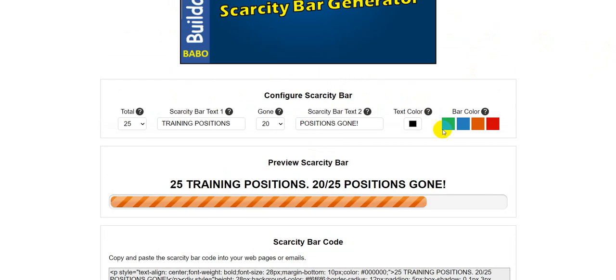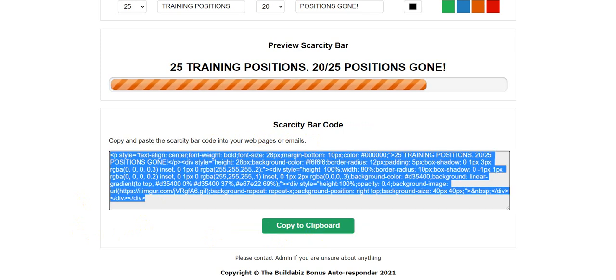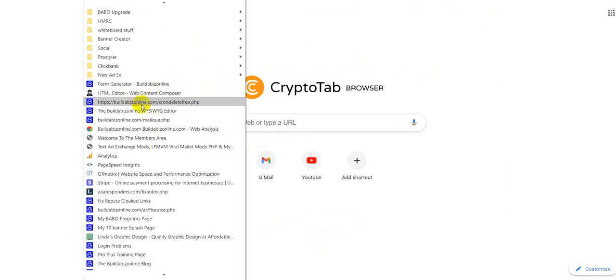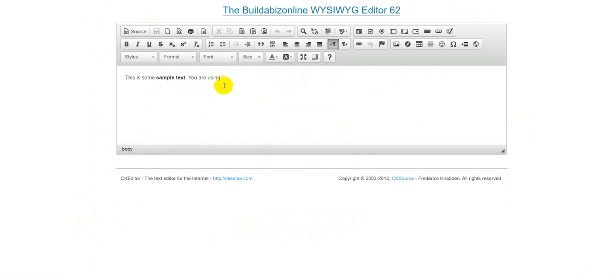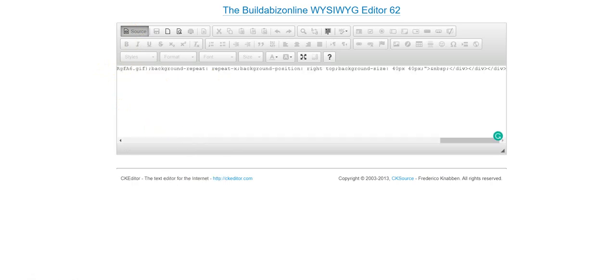Now, what we can do, we can alter things a little bit, but what we do now, as it mentions here, is copy and paste the scarcity bar into your web pages or emails. So what I'm going to do is click that there, and take it to our HTML generator, which is there. So I'm going to delete that, and then paste the code that we've just created in there. I'm going to bring that all the way down here.